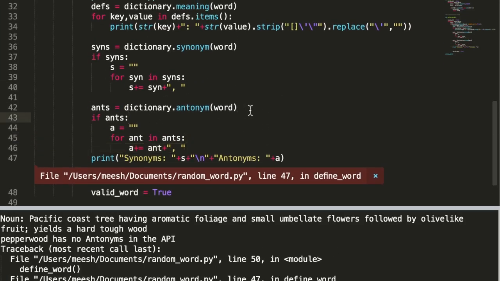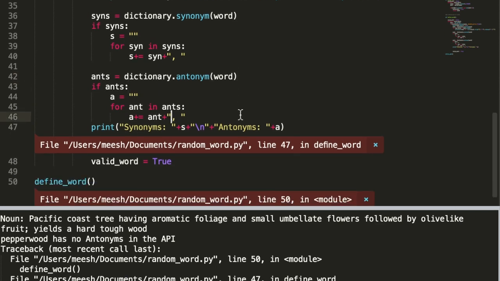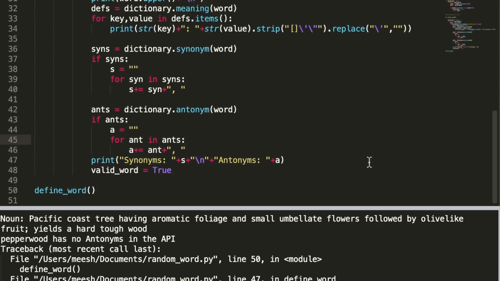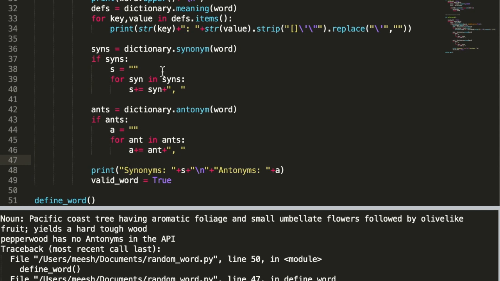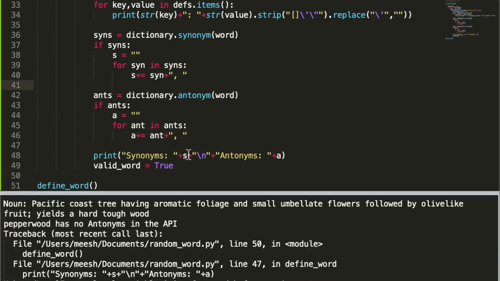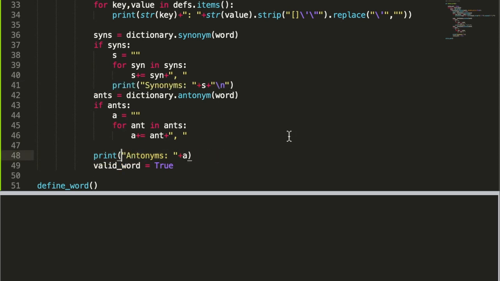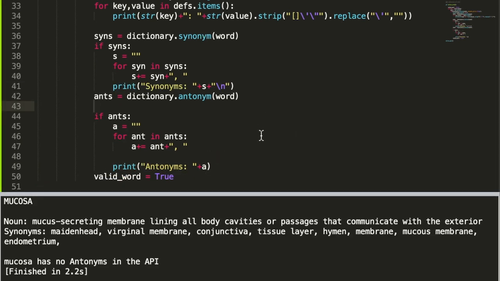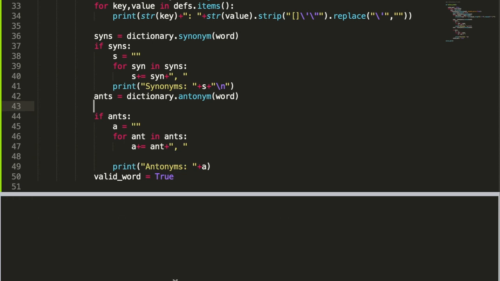And there's an error which states local variable A used before initialization. So that just means because I have the A and the S inside this if statement, the A and the S should be outside of that if statement. If there are no antonyms or synonyms, then it'll just list the fact, as you can see for this word.